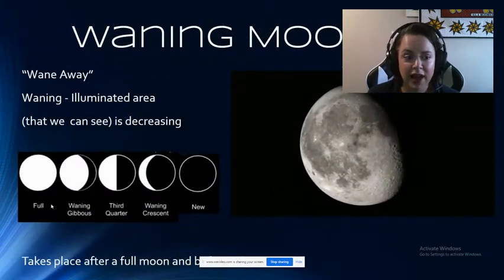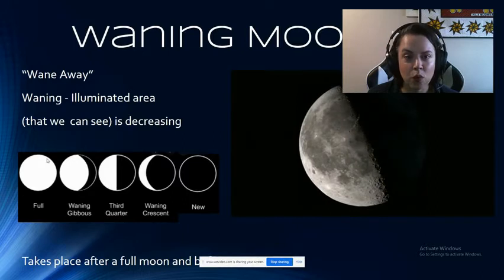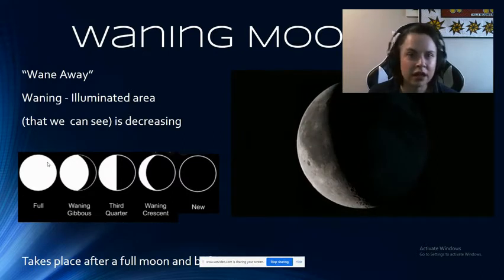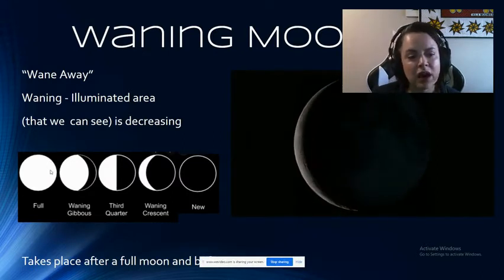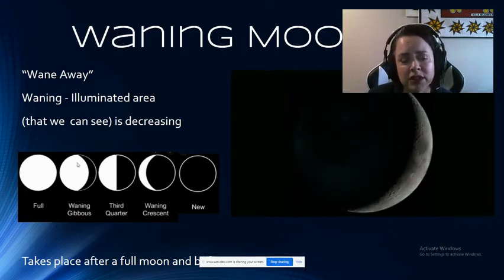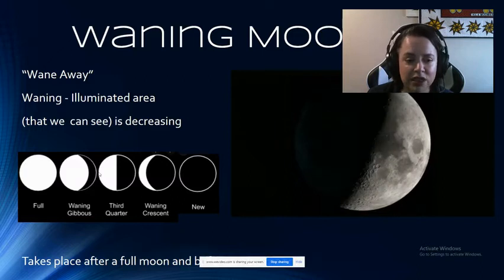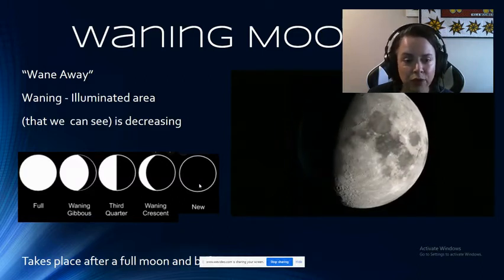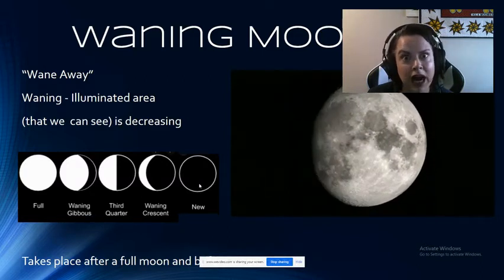Then, after the full moon, we get waning away. So it's wax on, wane away. And so now, with the waning moon phases, we'll actually start to see the part of the moon visible to us decrease until we get back to a new moon.